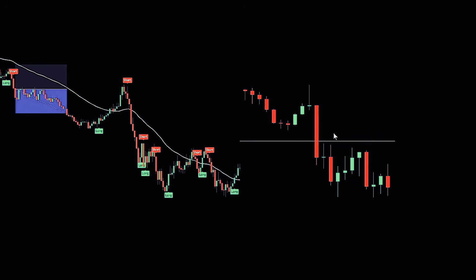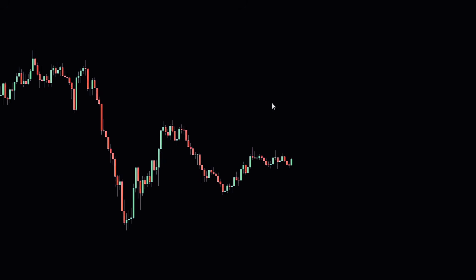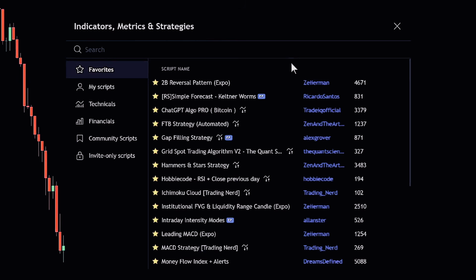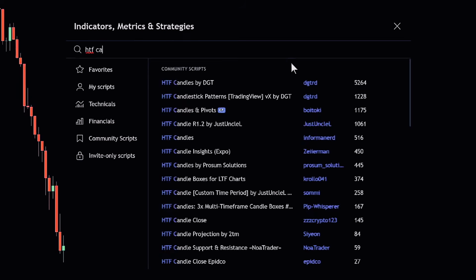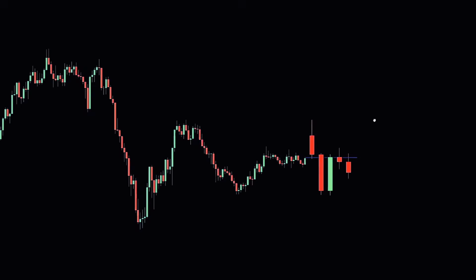To get this indicator, hop on TradingView. If you need an account, there's a link in the description. Pull up your favorite chart. I'm using the 5-minute Bitcoin chart. Then hit the Indicators tab. Search HDF Candle Insights by this amazing author and add it. Big shout out to them.